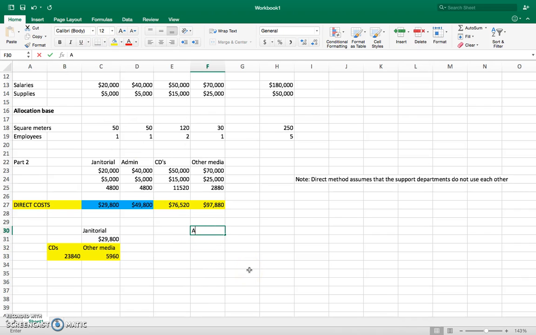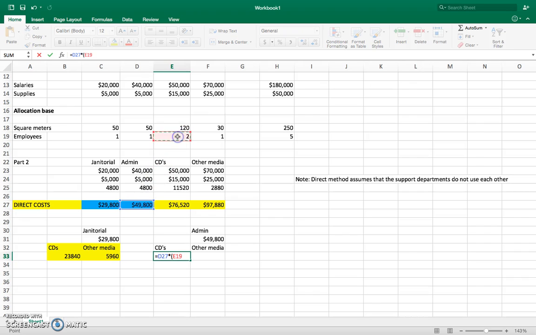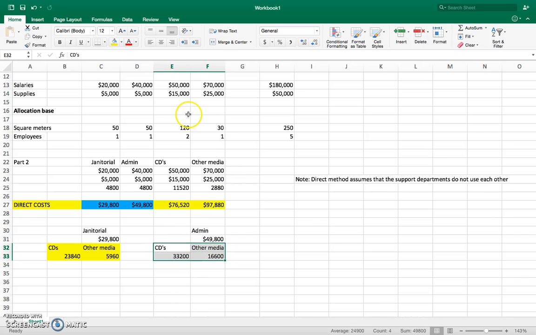On to admin. I'm going to do the same thing. Admin is equal to 49,800, and I'm going to take my CDs department and then other media. Admin is more relevant to employees, not square meters, so I'm going to use employees as my base. So 49,800 multiplied by 2 divided by 3, because that is the total of the two departments we're allocating to. Again, do the same thing for other media: multiply by 1 divided by 3. And there we go. That is your answer for the allocation of these departments using the direct method.